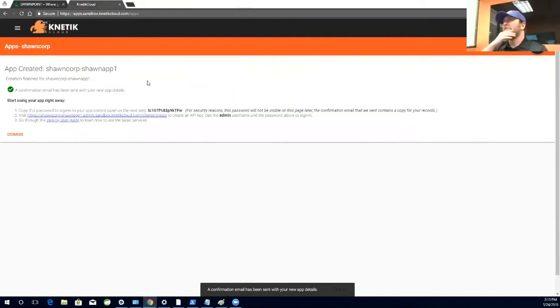Okay, so as you can see, we've created our app. Our URL will now be seancorp-seanapp1.sandbox.kineticloud.com. This password, you get one shot at it here. I would copy it and paste it somewhere that you can remember. Also, it will be emailed to you as well. So you have 2 spots. That's your shot at it. Make sure you keep that safe.